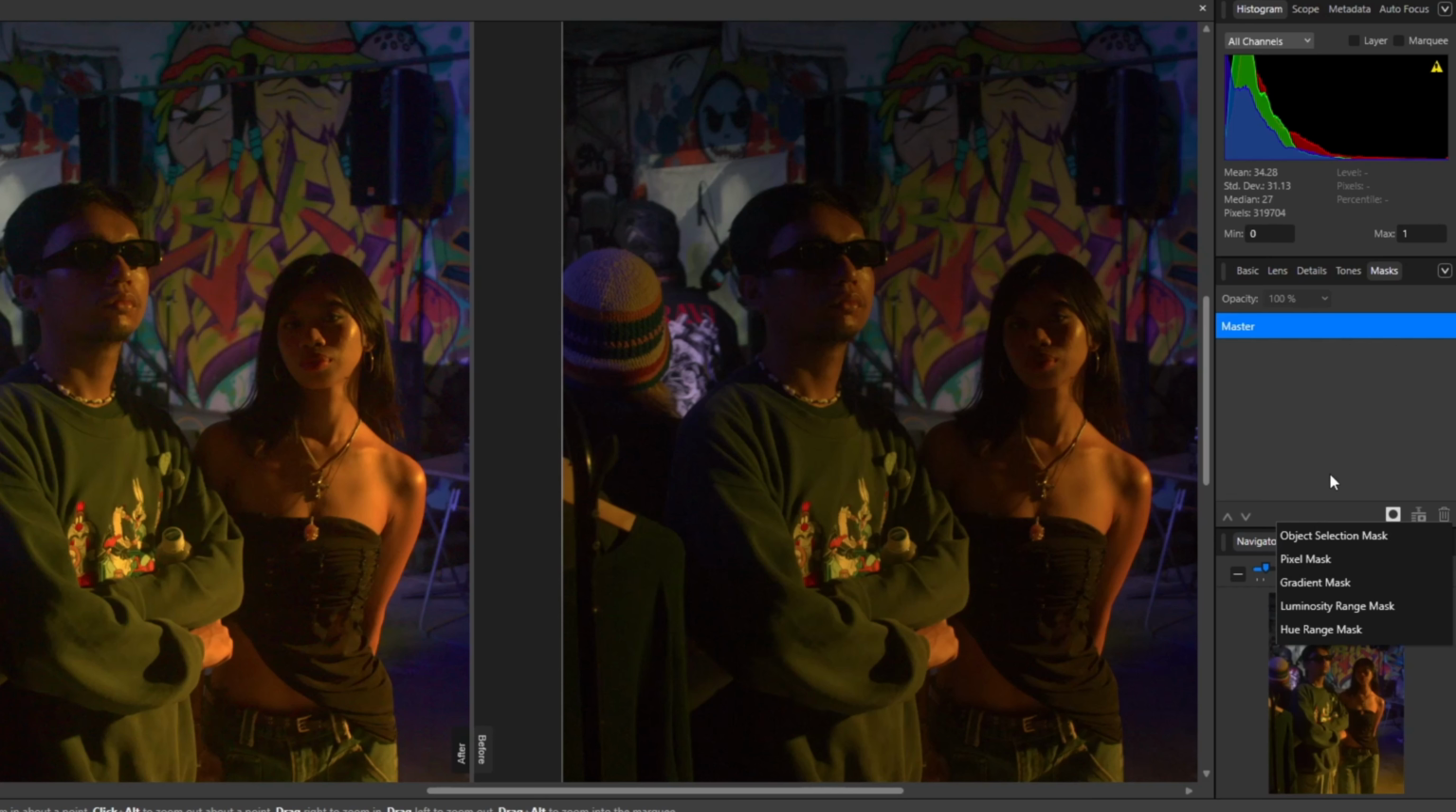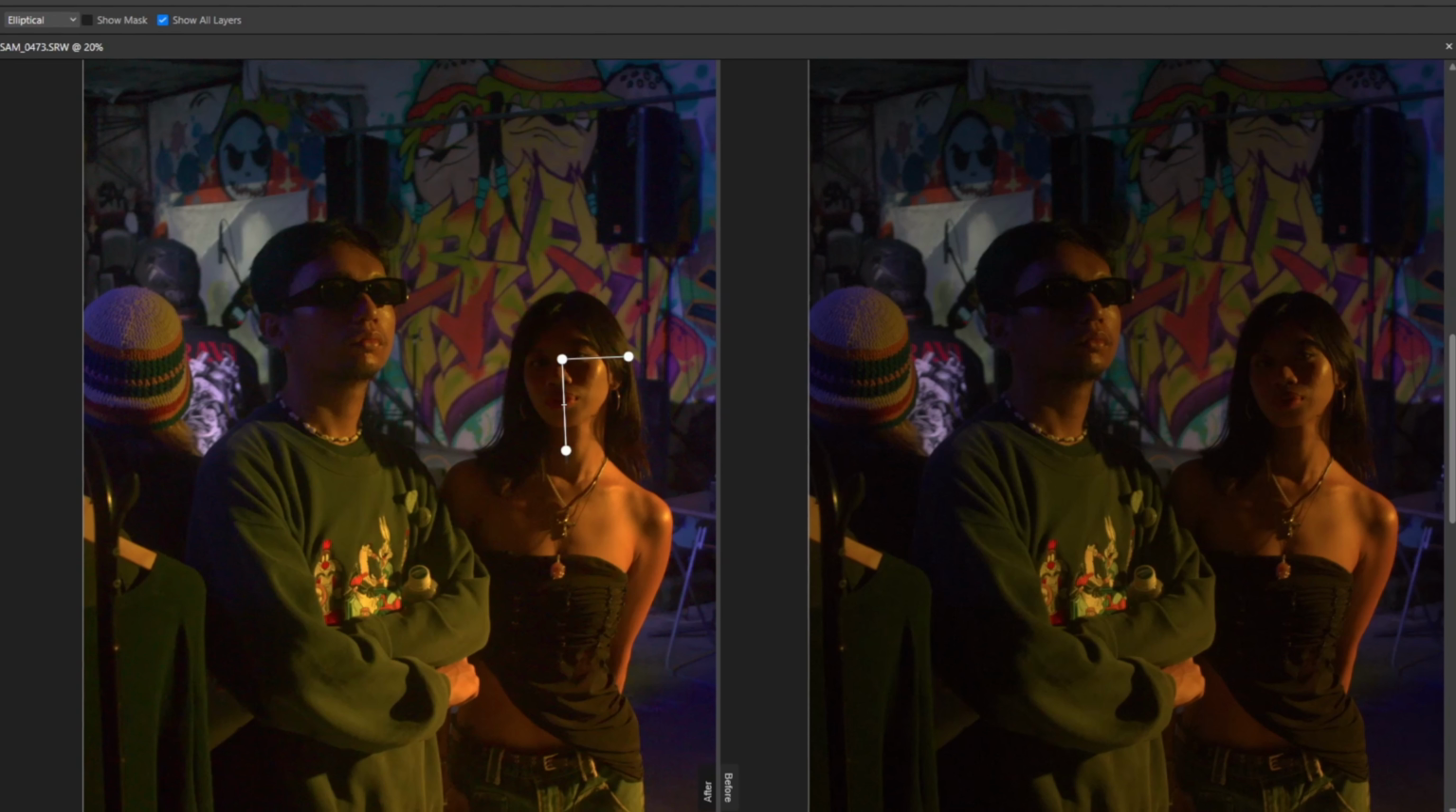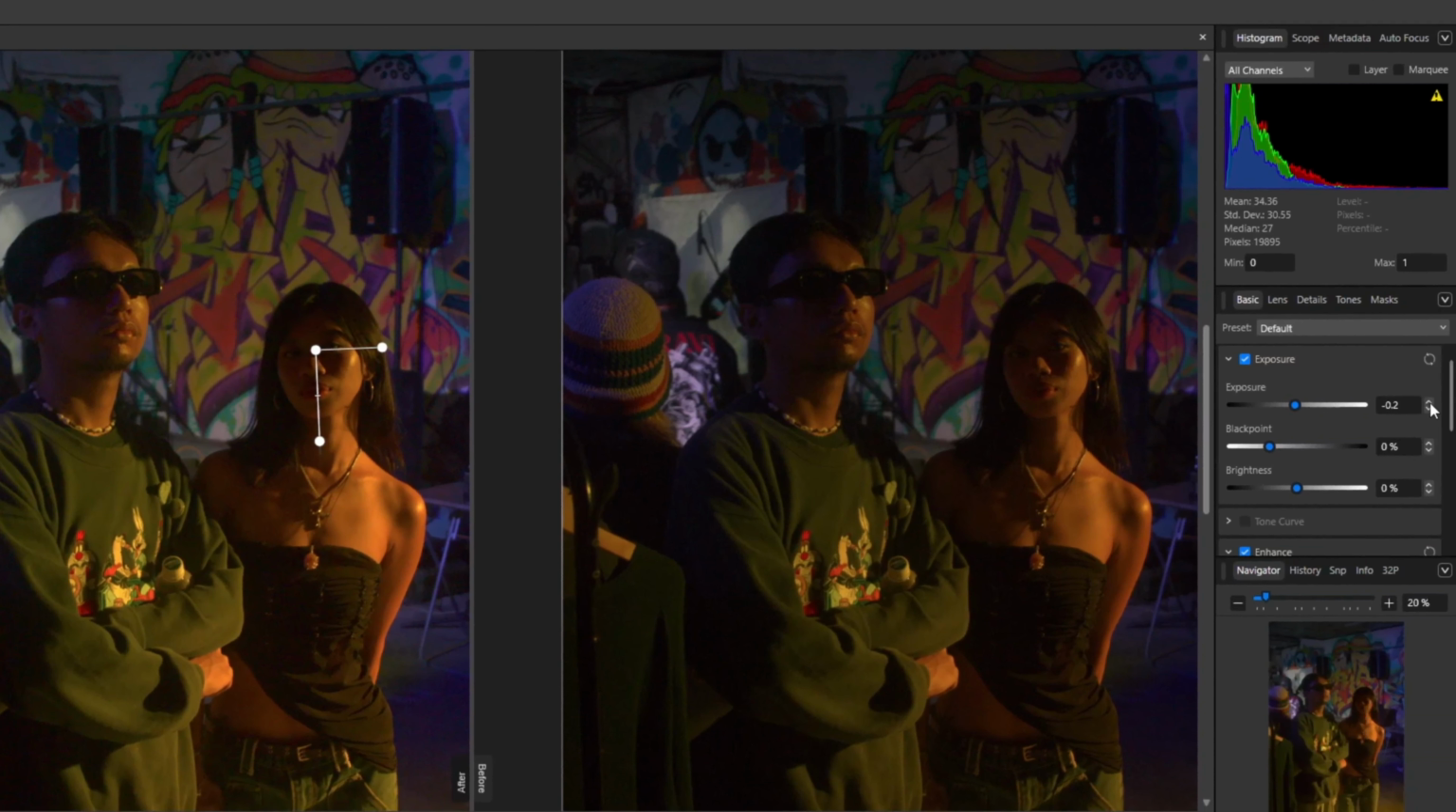So in this case, I'm going to be creating a gradient mask. And then I'm going to choose elliptical here at the top left. And this is because I want to create a mask for the face, just so I can isolate this and make it a bit brighter and make it stand out a bit more. So this is one way of color correcting your photos if you have sort of unideal environments, and it's just a way to work around it.